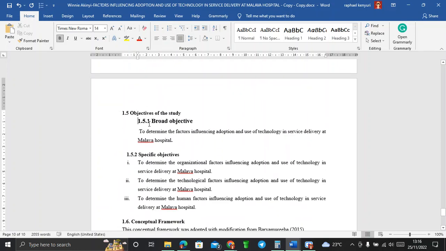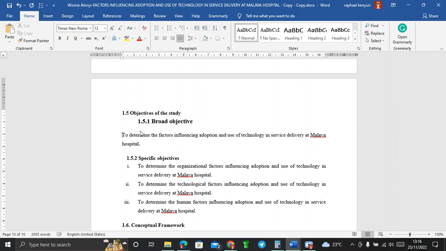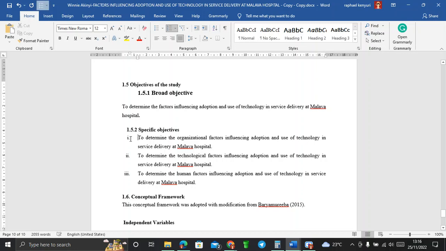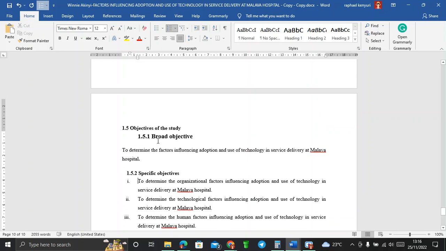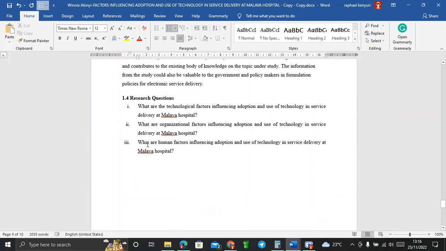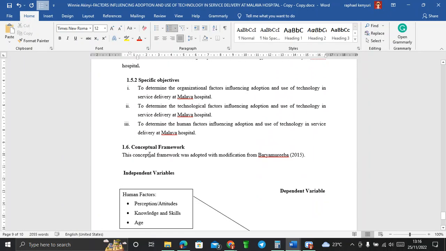And remember, the 1.5.1 is the broad objective, and the broad objective should be in line with the title. So for this case, this one will be to determine the factors influencing the adoption and use of technology in service delivery at Malava Hospital. And then next you have the specific objectives. The specific objectives are derived from the research questions, which we have here.